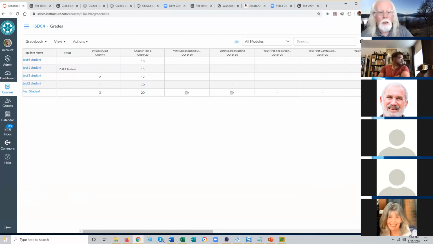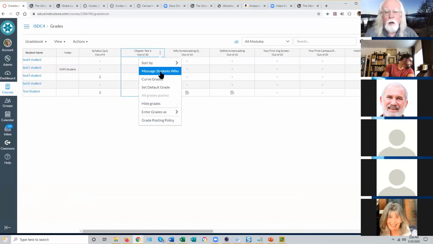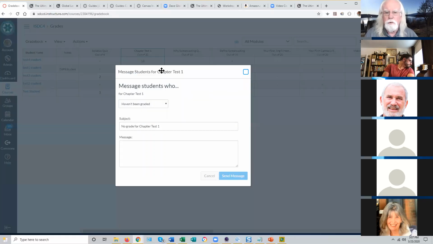Very well. Let's see, what else can we do here that's useful? We can use the gradebook as a messaging tool to alert students to certain things. You can message students who, for chapter test 1, haven't been graded, or who scored less than or more than a certain cutoff. So you can very quickly message everyone who failed chapter test 1 and give them a little encouragement, warning, whatever.